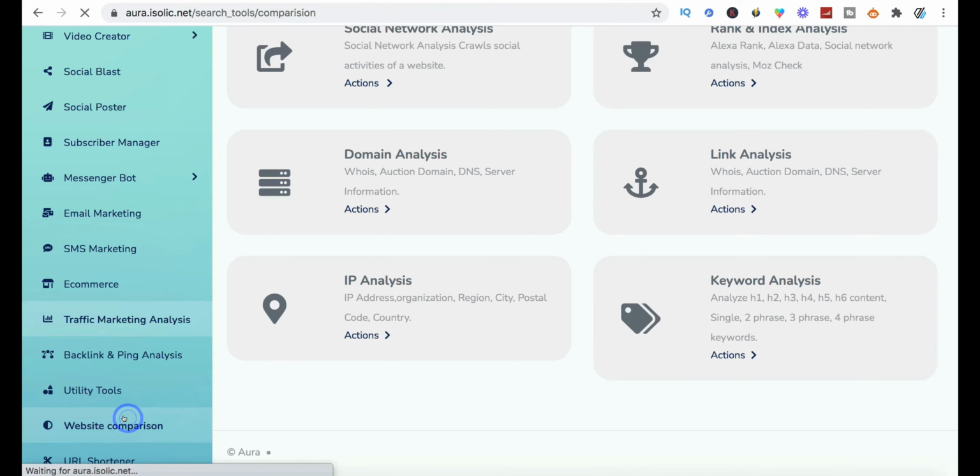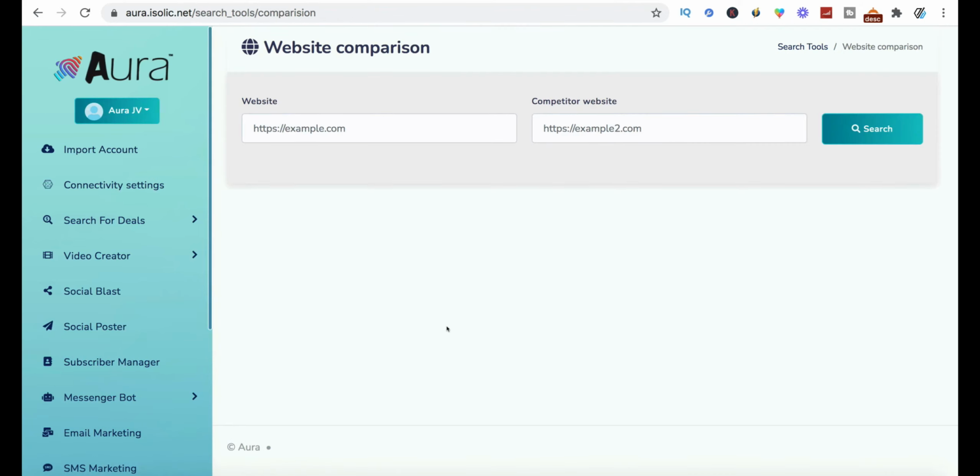Again, with website comparisons, you can compare websites. Okay, what are you going to do with the information? You've compared two websites. I don't understand. I don't understand the correlation between this and you being able to start an affiliate marketing business.